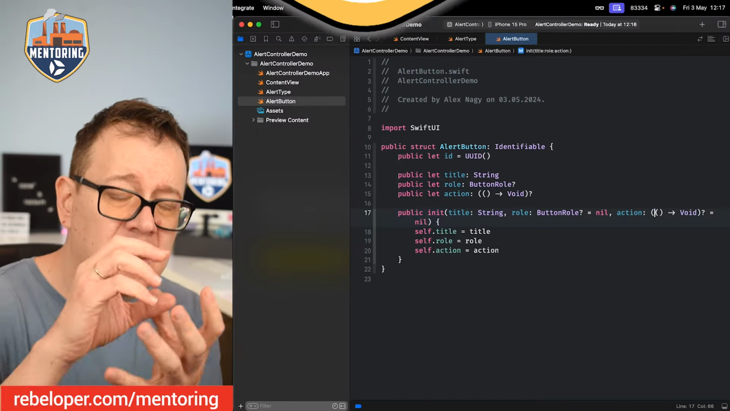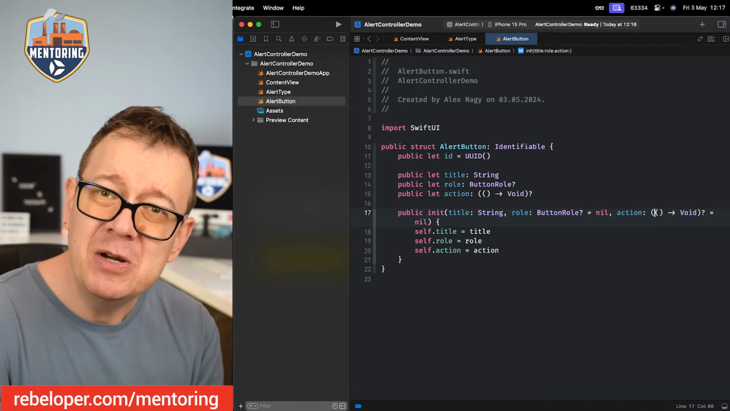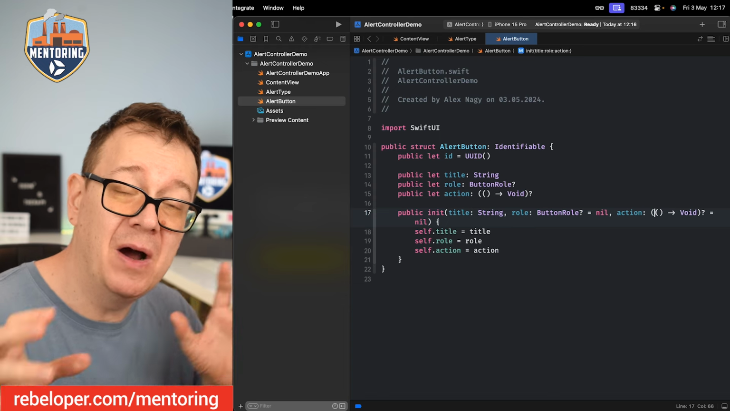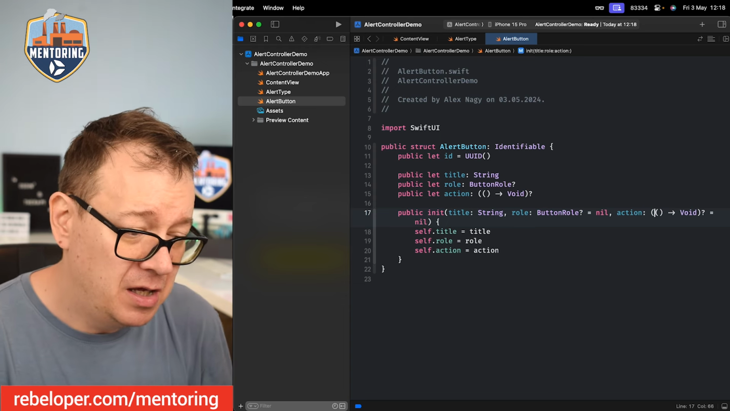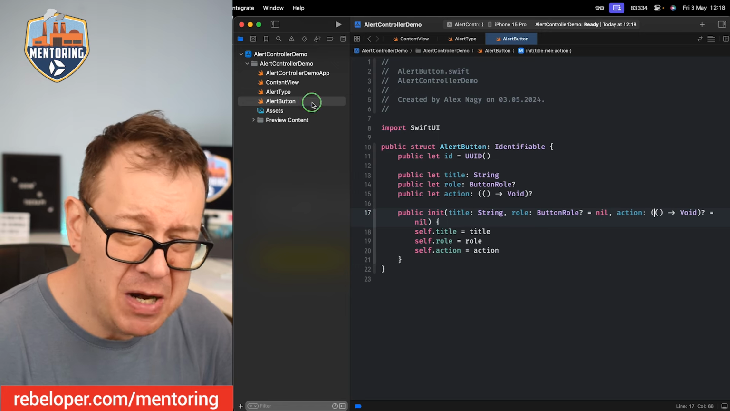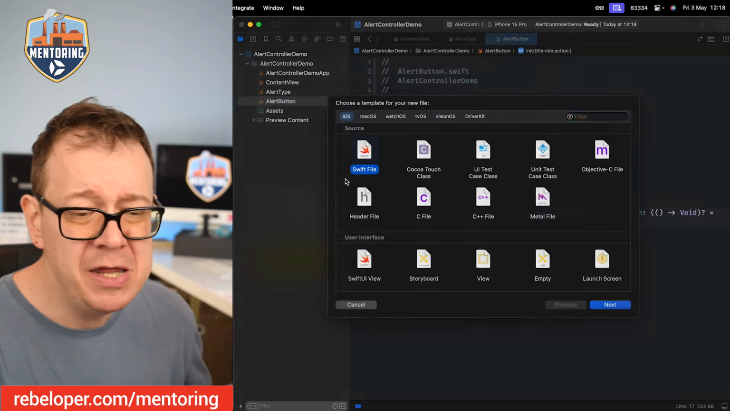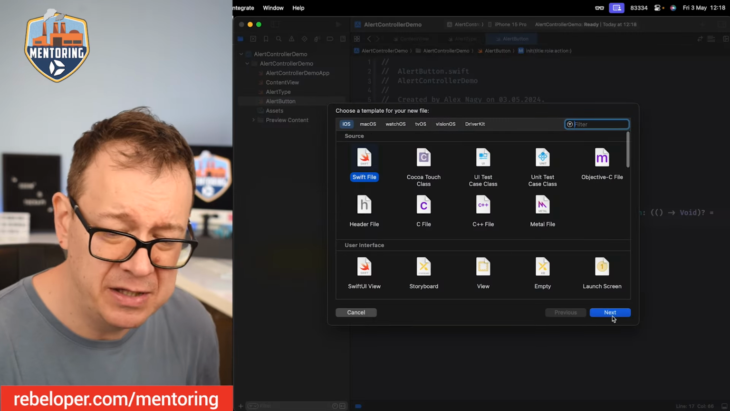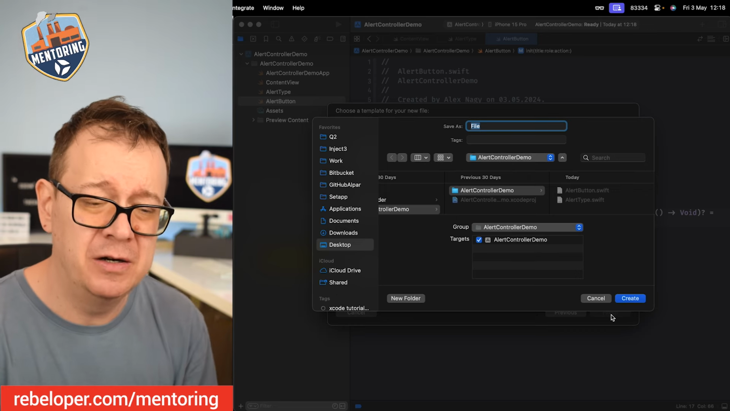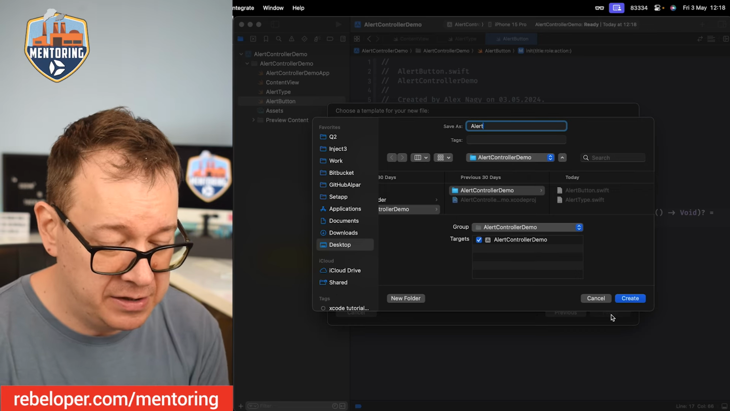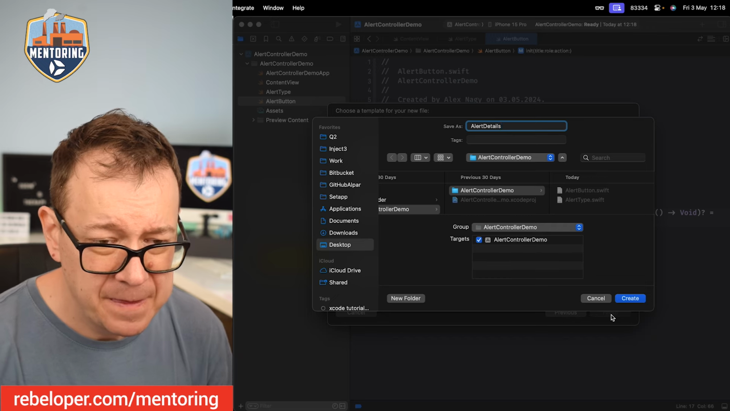Now, using the alert type and the alert button, we are going to create some alert details that we can pass along. So let's create another file. There will be a few files right over here, not that many. Just make sure that you watch till the end. It will come all together at the end. So, alert details. There we go.